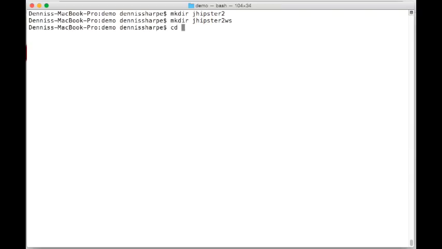The first thing I want to do is make a brand new directory, and then also make a new directory for my workspace. Then I'm going to change into the new directory I created, and the first step is to install Yeoman.